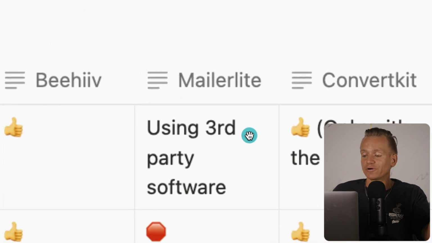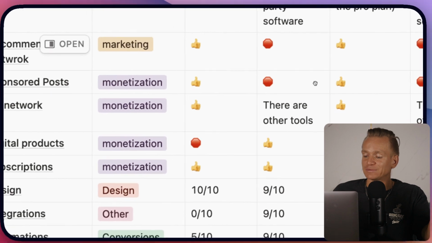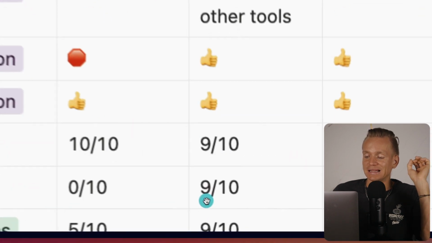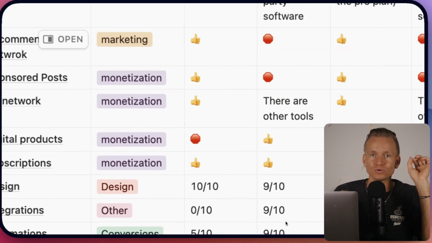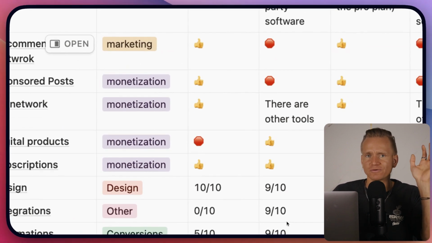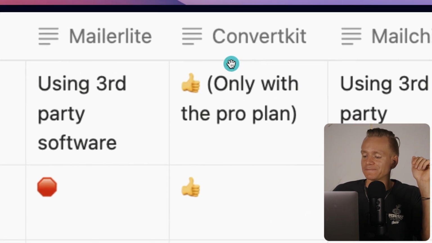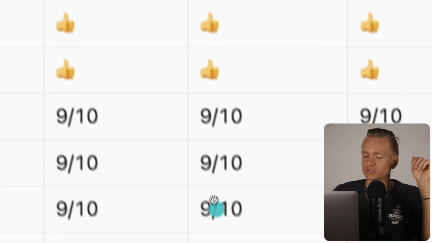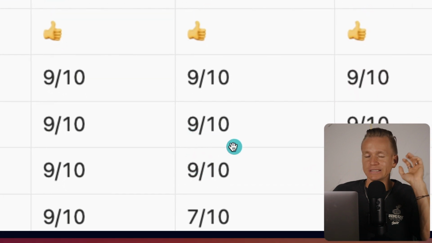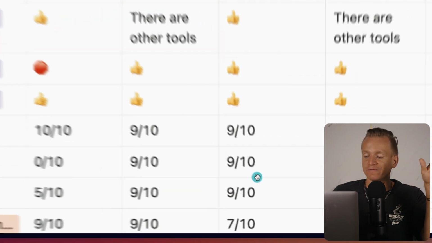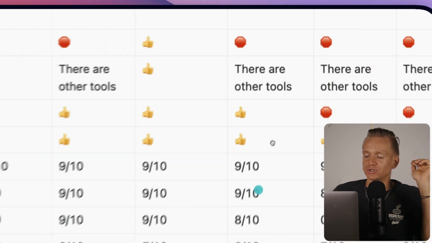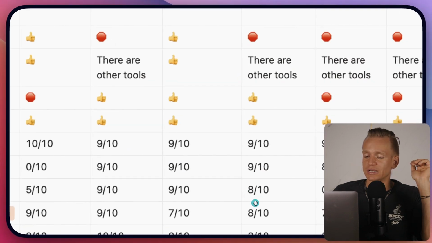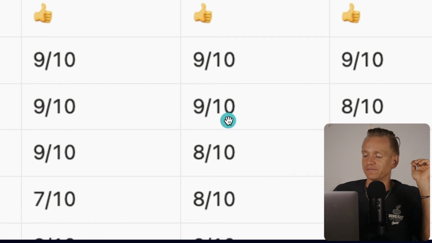MailerLite has been out there for a long time. So when it comes to integrations, it's a 9 out of 10. You will be able to integrate almost every tool. I think they literally have hundreds of different integrations. ConvertKit is really great when it comes to integrations. It's a 9 out of 10, a bunch of different tools out there. MailChimp is great when it comes to integrations. I would say it is a 9 out of 10.